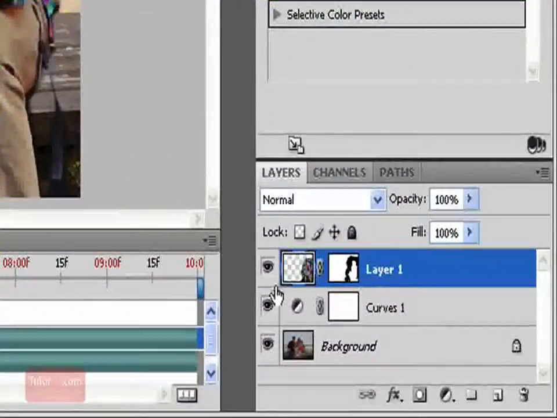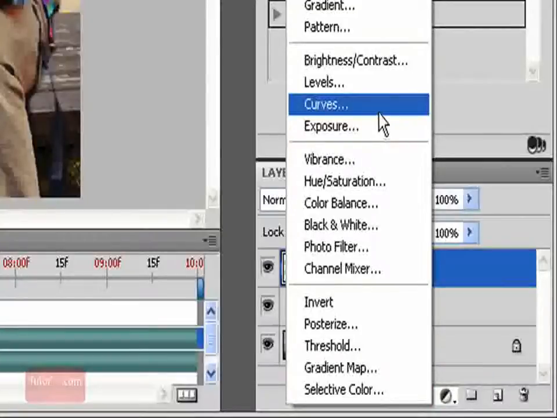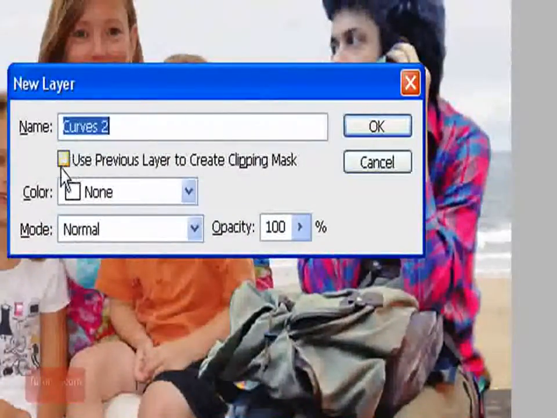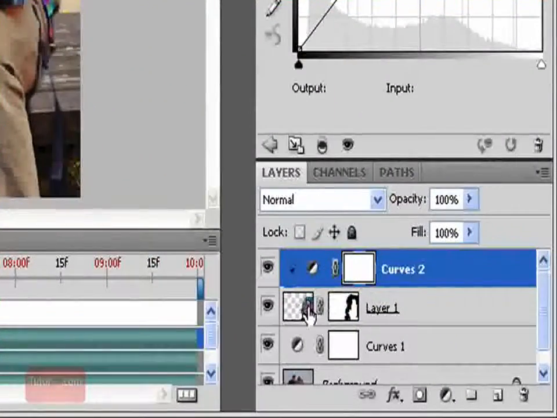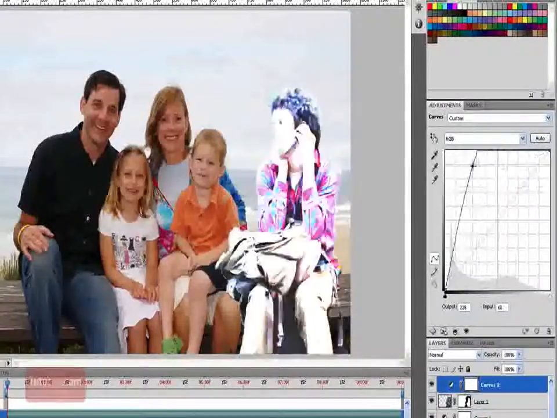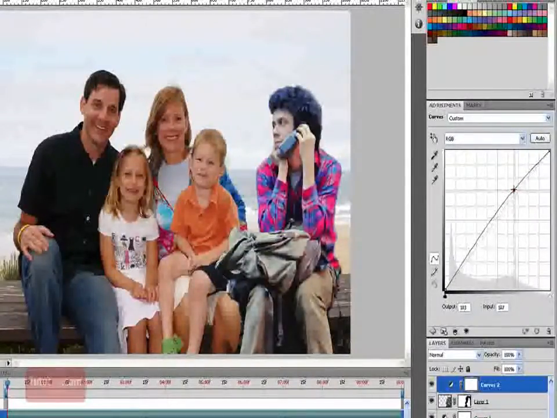Now, if I'm going to add curves here, I want it just to affect this top layer. So I'm going to hold down the Alt key while I click and press on Curves. And then here I can use Previous Layer to Create Clipping Mask. So this curves layer is only going to affect this layer that's underneath it. If I go crazy here, it just affects that image of the new guy.